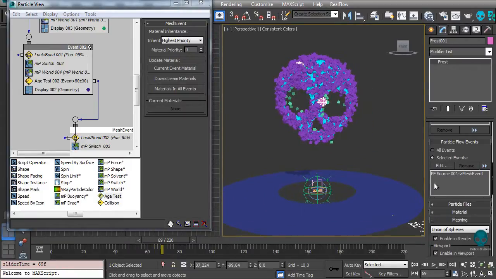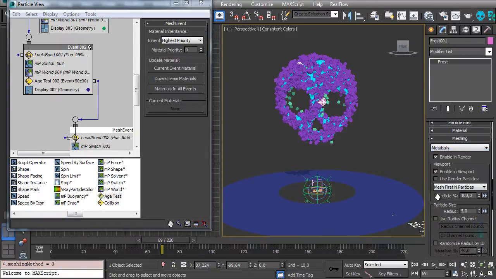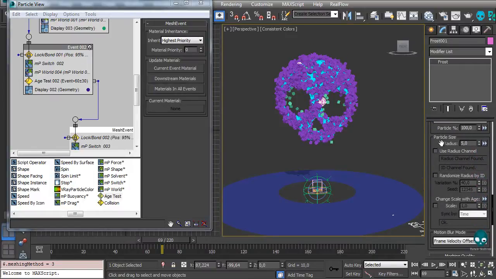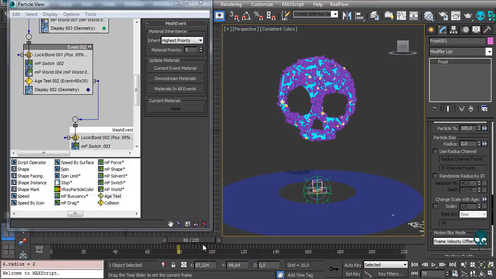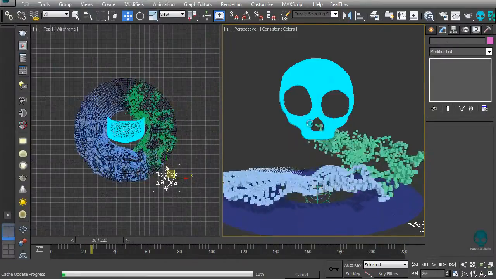As you can see, the mesh is really high. I want to use meta balls, not blob, this union of sphere stuff. And let's decrease this radius. Okay, let's keep it on 2 for a while. Okay, it's very slow, so I will update it. This way, I don't know, it just goes faster.